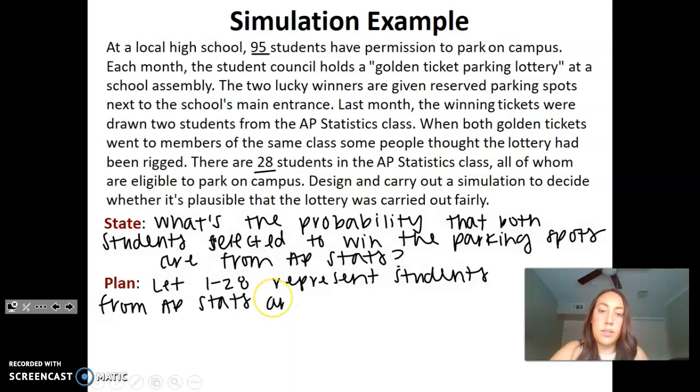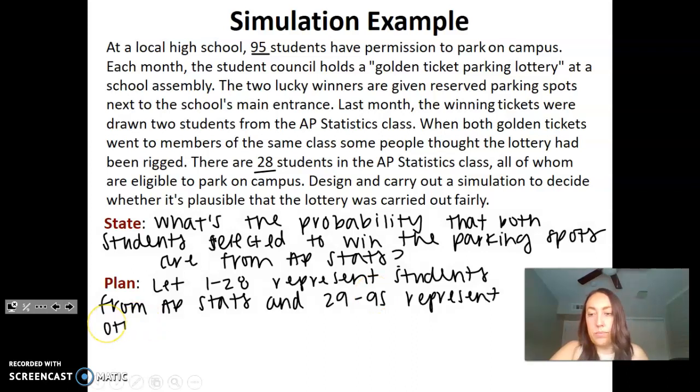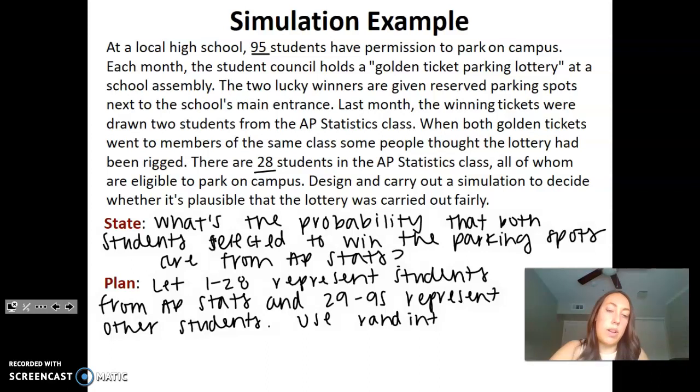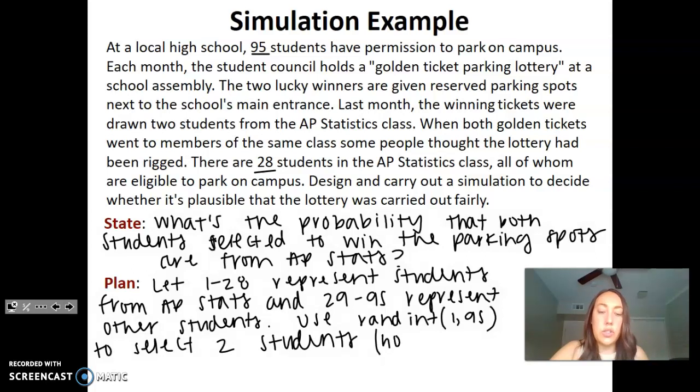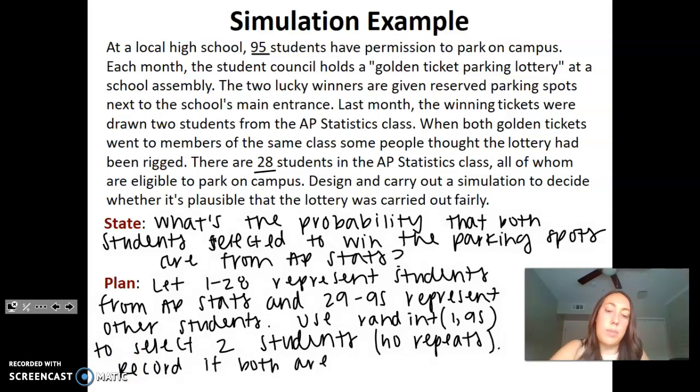And the rest, so 29 to 95, represent the other students. And then we will use random integer 1, 95 to select 2 students. And in this case, we don't want repeats because each number represents a specific student, so no repeats. And then we'll record if both students are from AP Stats.